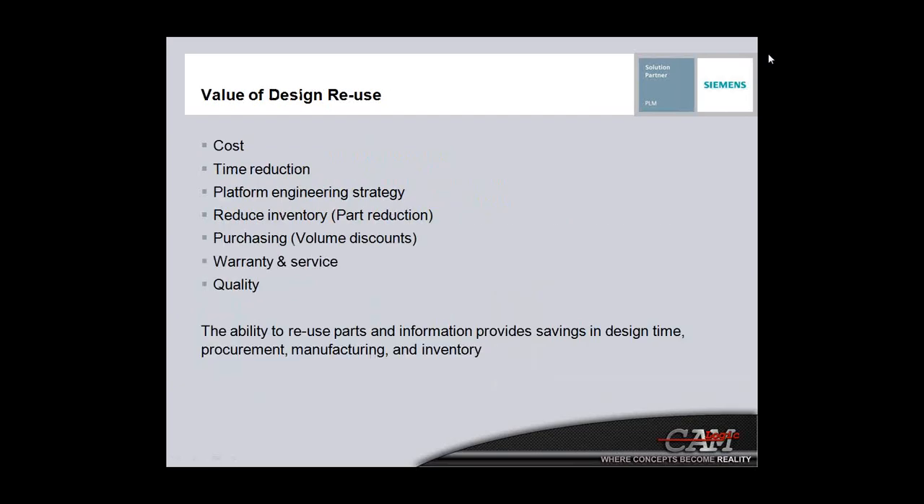Now, what is the value of design reuse, and why has this become a key initiative for most leading companies? Design reuse has a direct impact on time and cost in developing new and innovative products. Some of the common benefits are a cost and time reduction. It's key to supporting a platform engineering strategy. It helps reduce inventory through part reduction and commonization, and most importantly, improves quality. Simply put, the ability to reuse parts and information provides savings in design time, procurement, manufacturing, and inventory.